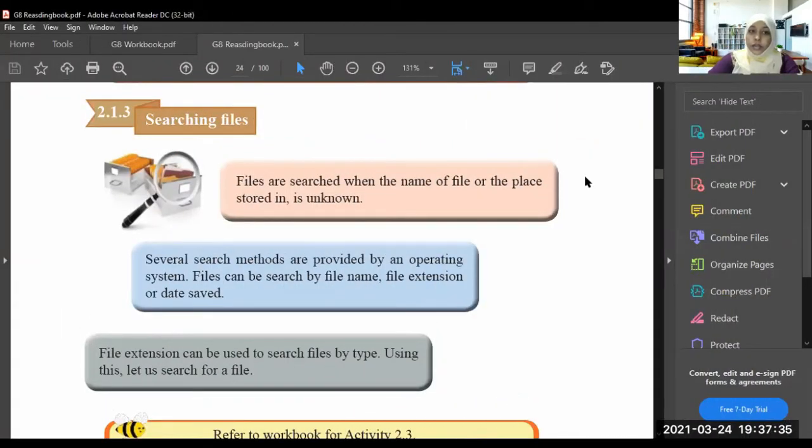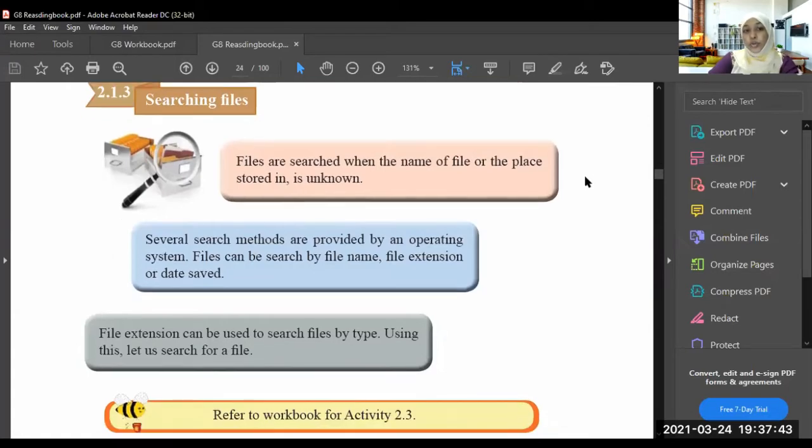Today we are going to learn about searching the files. How to search files in your computer. So I am going to teach you how to search a file in your computer, if you forgot where you have saved your file, right? Files are searched when the name of the file or the place stored in is unknown.